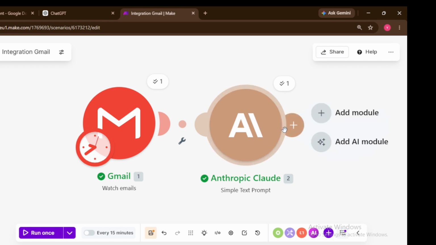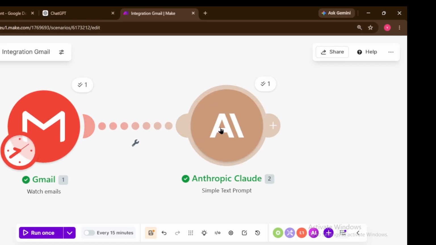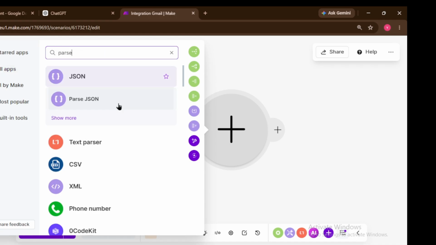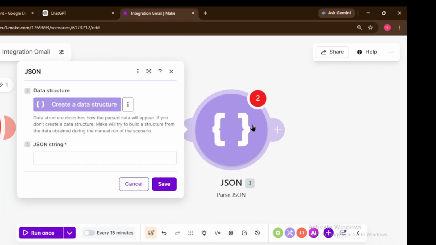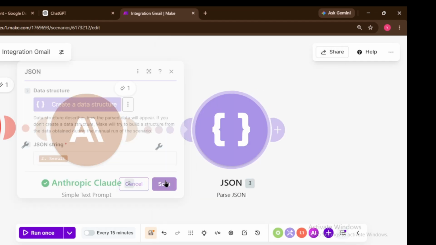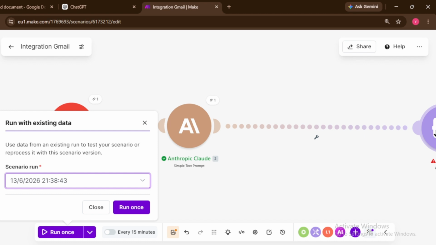Here you can select it by clicking on this plus option. After clicking, search for parse JSON. Search for parse, and you can see this is the option, Parse JSON. Just click on it and map this result, because over this result you can see a JSON structure. After setting up our JSON module, we are using our existing data.